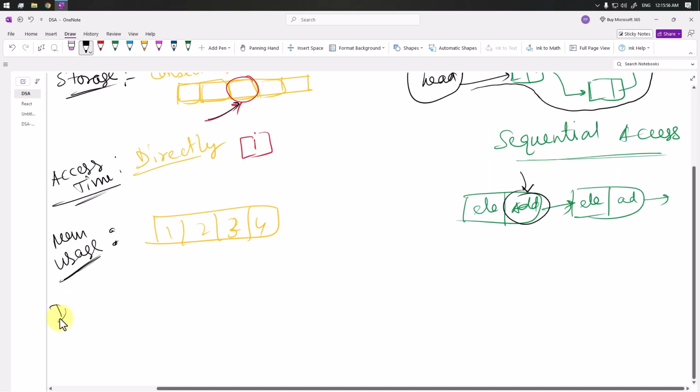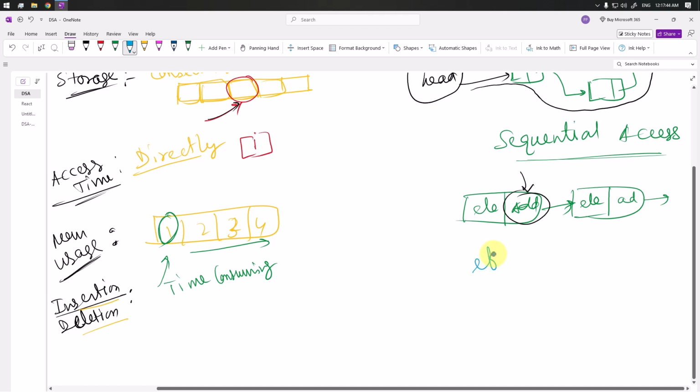Now in case of insertion or deletion, in case of this array, insertion and deletion can be time consuming and expensive. So suppose we wanted to insert one new element at the beginning of the array. In that case, we have to shift all the elements to the right, and then we can insert the element. So in case of a large data set, this can be time consuming. Whereas in case of linked list, this can be efficient.